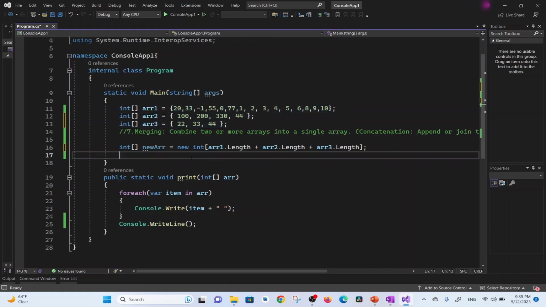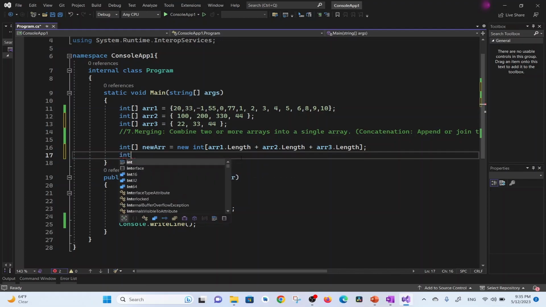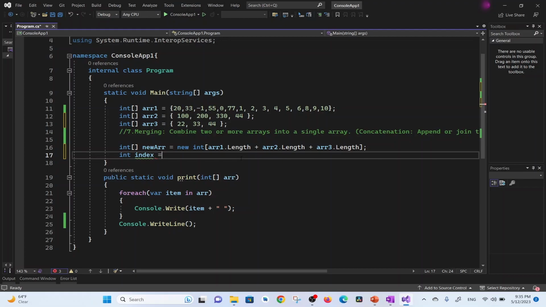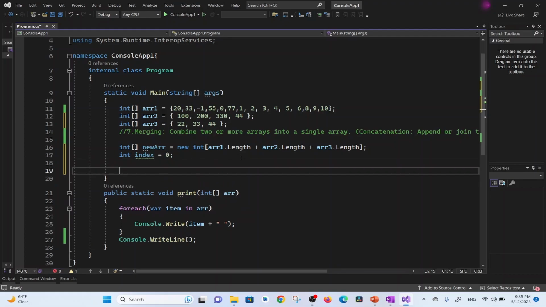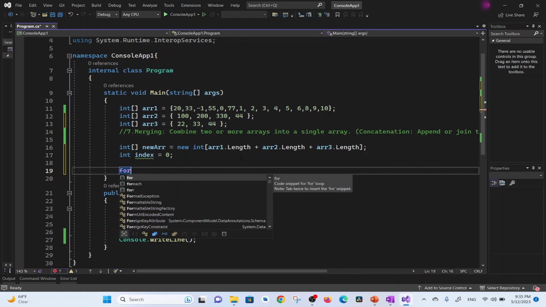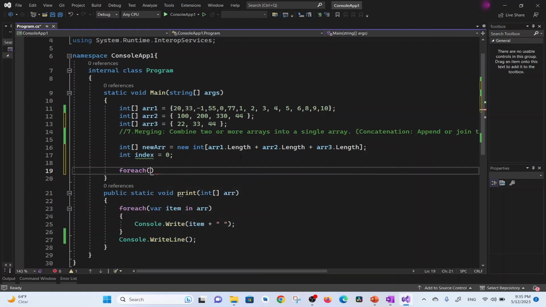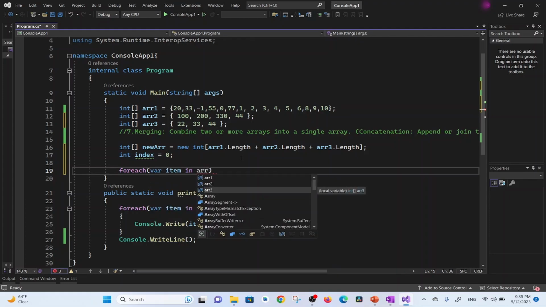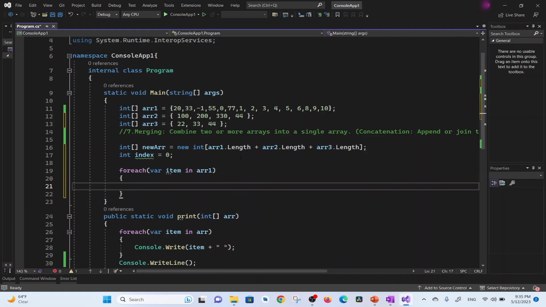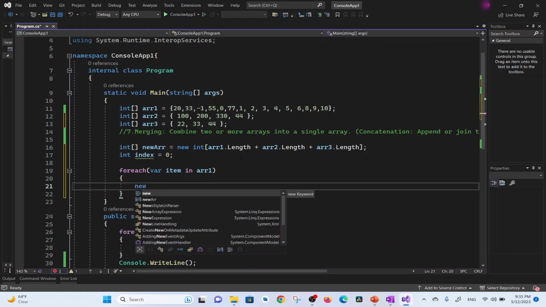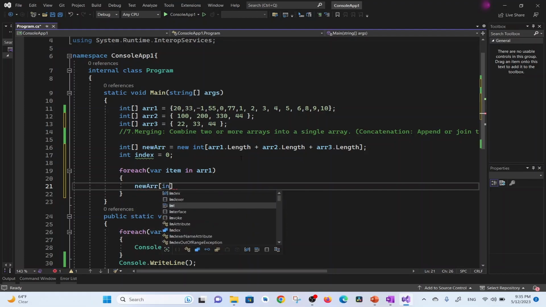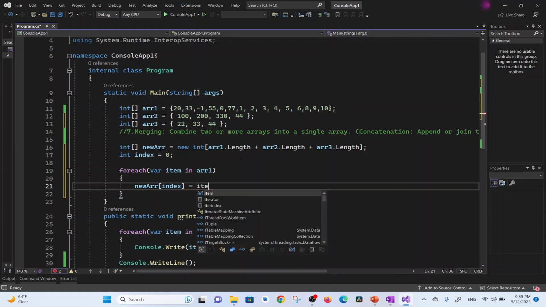So to do that, first I'm going to define an index counter for the new array, of type integer. Let's call it index, or counter, equal to 0. Then first I'm going to loop through the elements of the first array using a for loop or for each loop. So I'm going to use for each var item in array1. So simply I'm going to copy the elements of array1 to new array. So new array of index equal to item.